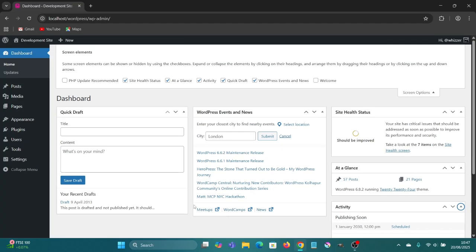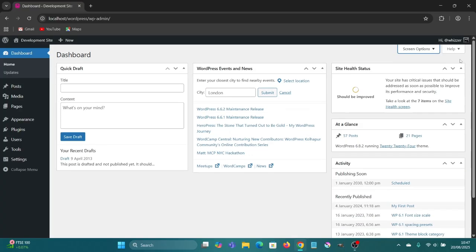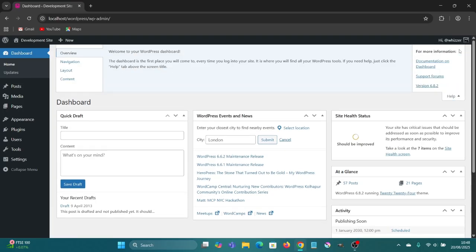I'm happy. So we can close this screen elements down by clicking that. If you click the help button, you can go to here and it says you can see all the different things and information. You can go to documentation on dashboard, support forums, and then you could read about the version you're using right now. So there's the version.